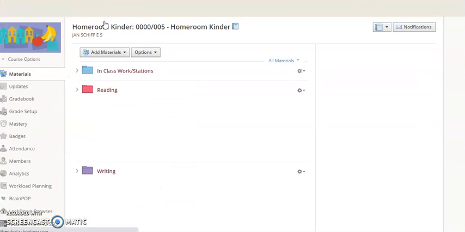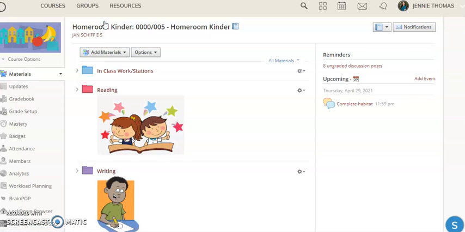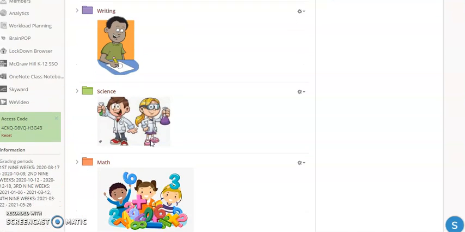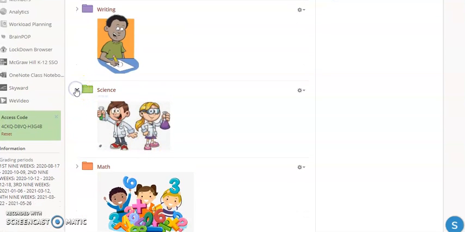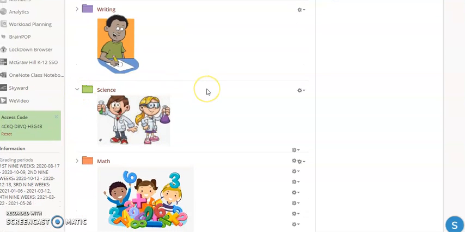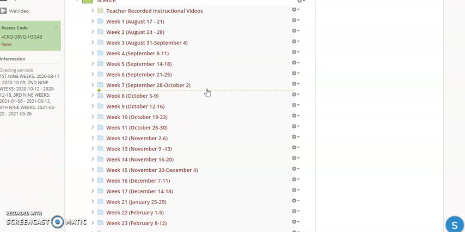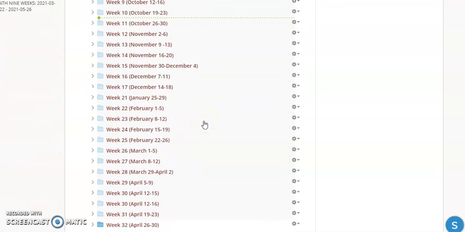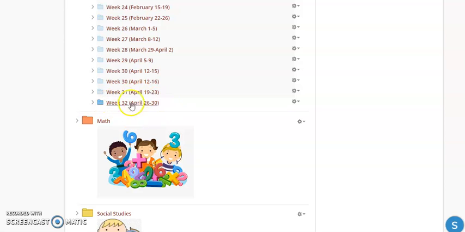Just like the last folder, in each day there's an assignment that is due. Sometimes it may be due on Monday, sometimes it may be due on Friday, and parents and students must look at each folder to see when that assignment is due because not every day is something due. Now, if we move on to science, we'll see once again, it's just like reading. All of the courses are grayed out except the week 32 folder that says April 26th to the 30th.